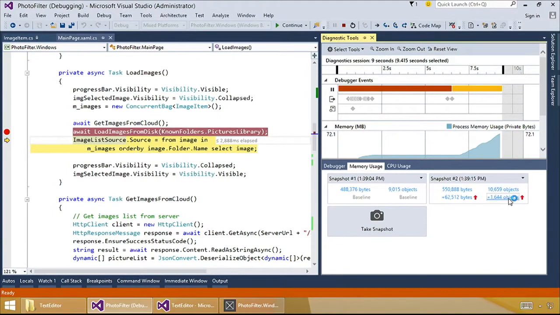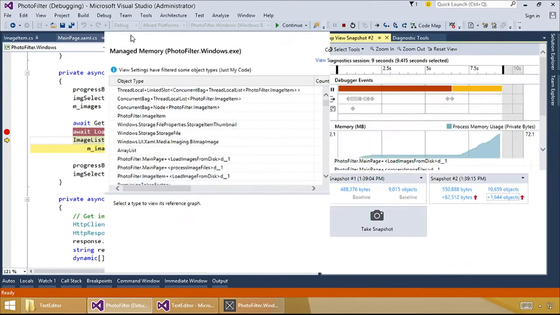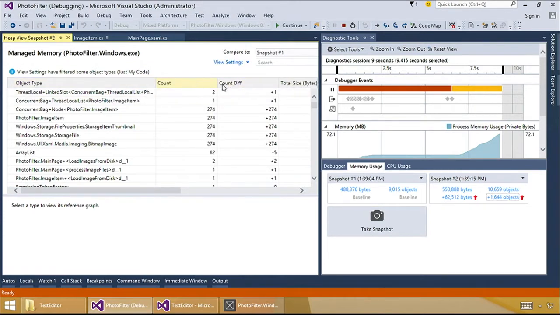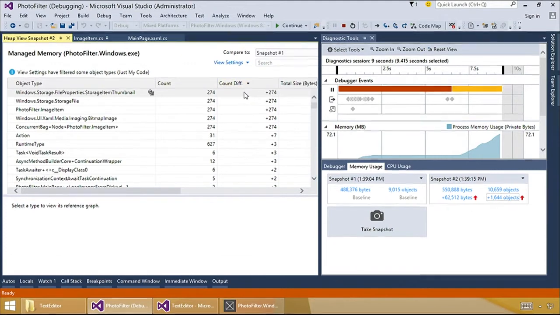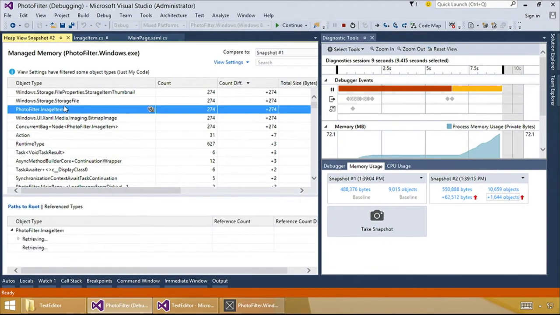So clicking one of these links will actually take me into the heap view. I'm just going to move this over here so I have a little more room to look at it. Now, in the heap view, we see all of the types that were live on the managed heap at the time I took the snapshot. We do have just my code on right now. I can resize all the columns, and more importantly, I can sort the columns. So I'm going to sort by countDiff. I've got a lot of framework types that my photo filter types are referencing. But right here, towards the top of the list, photofilter.imageItem, this is probably one that I want to investigate because it's a type that's actually in my project.